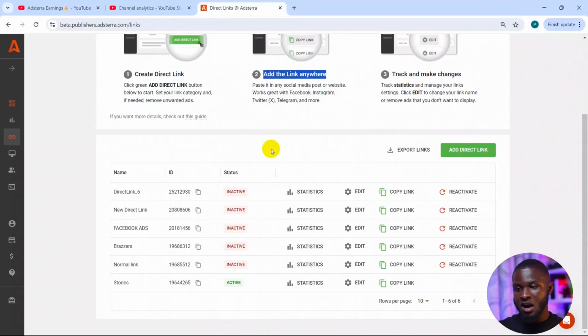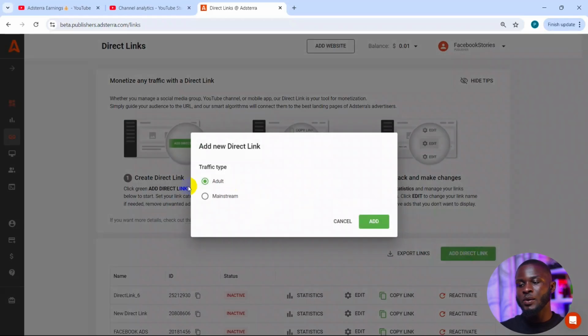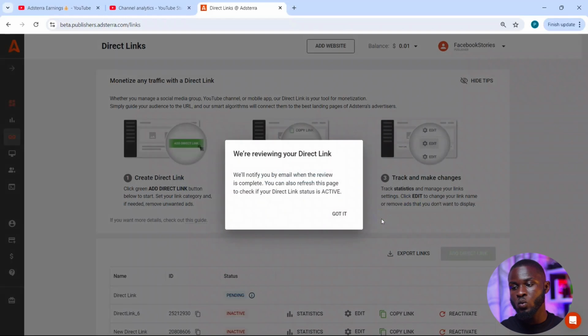So as you can see now, I'm having a lot of direct links, and I'm going to create another one in addition to the one I'm having. So I'll tap on add direct link, and you can see the add a direct link tab, traffic type, which is adults and mainstream. I usually choose the adults, which comes with higher CPM. So I'll select the adults, then I'll tap on add. After tapping on add, it's going to wait, and as you can see, we are reviewing your direct link. So you'll be notified when the review is complete.